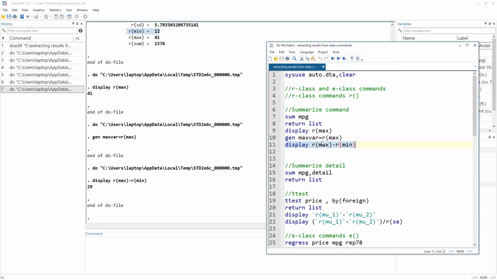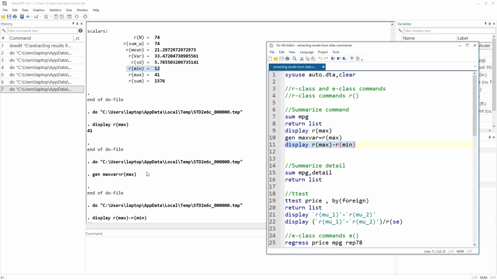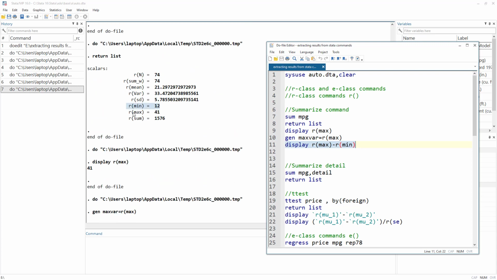Now how do we know in which label these values would be stored? Now there are three ways of doing this.